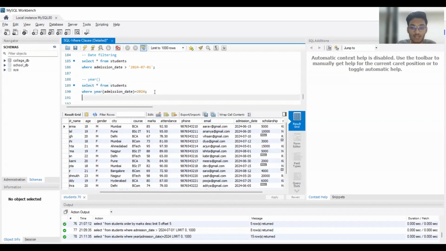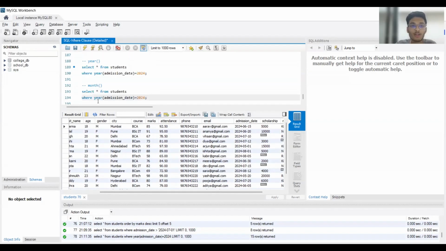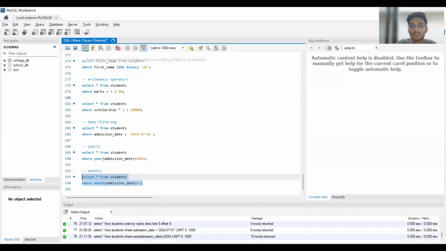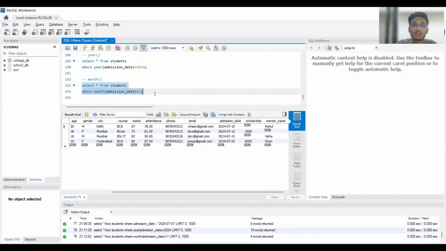Similarly, here we have one more function, that is the month function. What will the month function retrieve? If you want a particular month, how many admissions are done? So month of admission date equals 7. That means in the month of July, how many admissions are done? So in July, these many admissions are done. So I hope you understood how we use date functions.